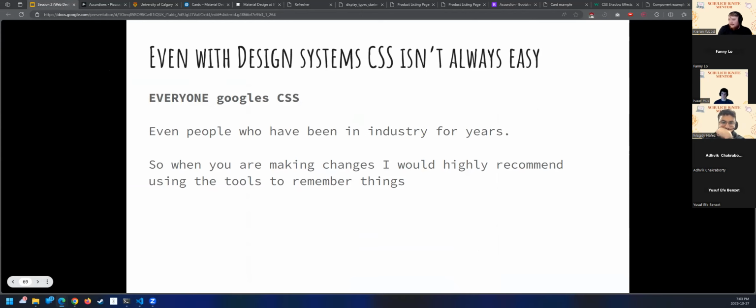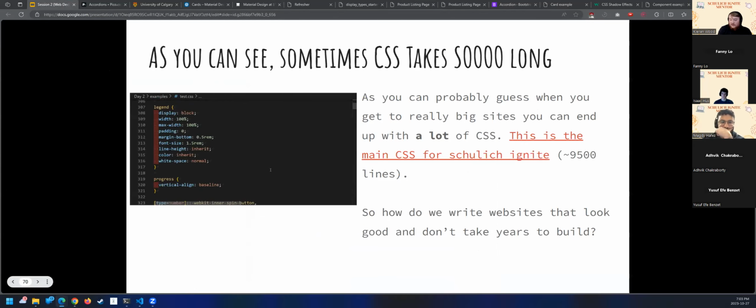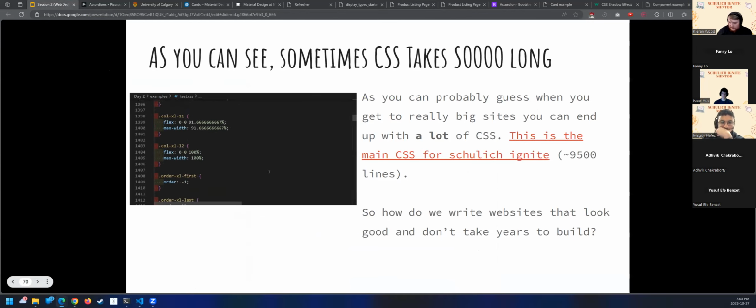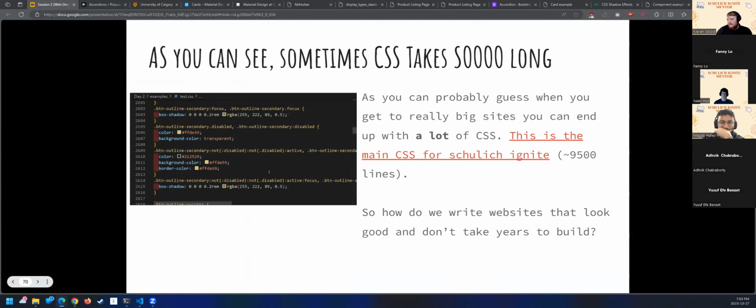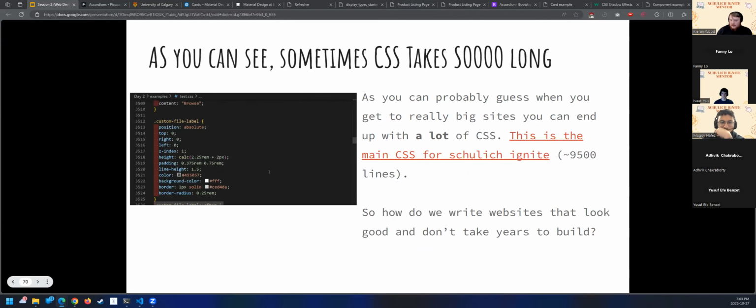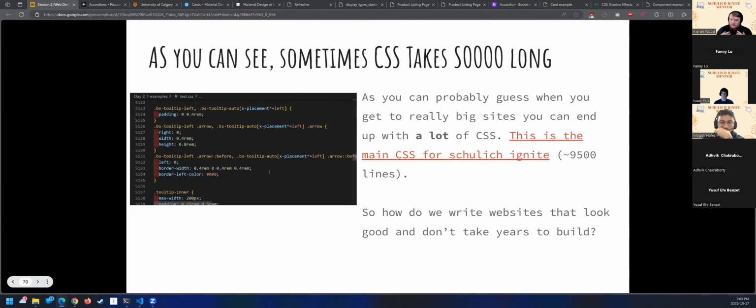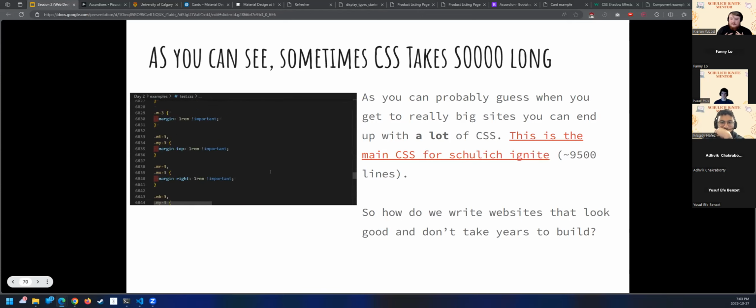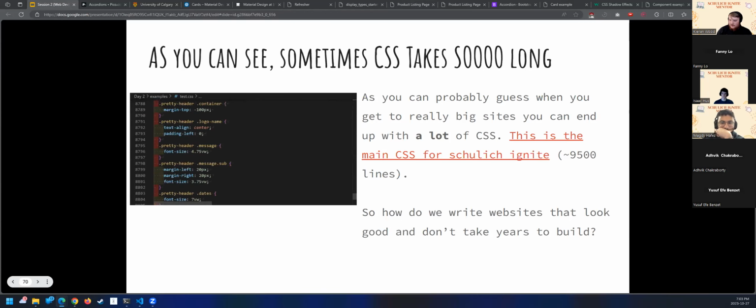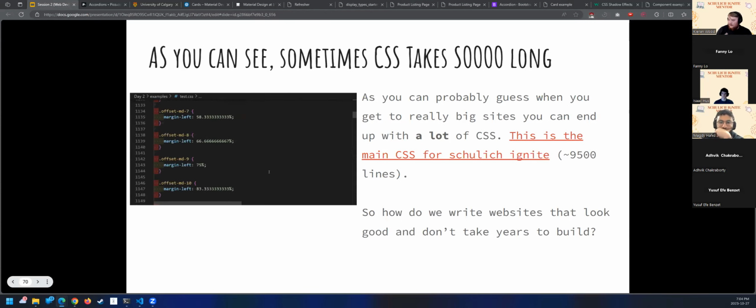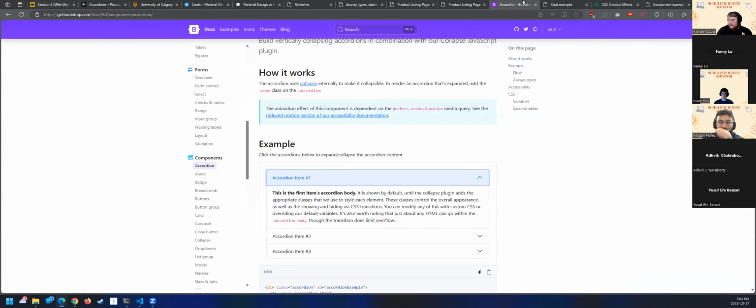And so, as you can see, sometimes there's a lot of CSS that you run into. The main CSS for the Schulke Knight site, I think it's about 9,500 lines. I can tell you, I was the person who wrote that site. It did not take anywhere near as long as you're expecting. I think the original prototype took us like 2 weeks or something like that to do. So we did not write that by hand. In fact, we were using what I showed you earlier, which was Bootstrap.